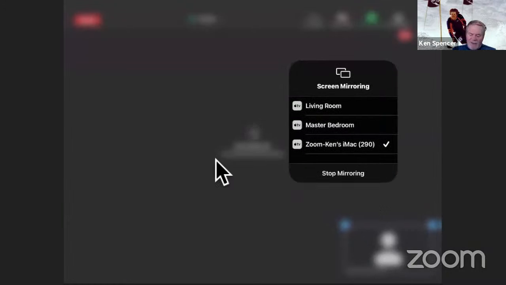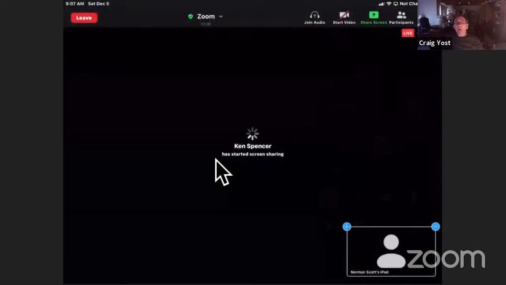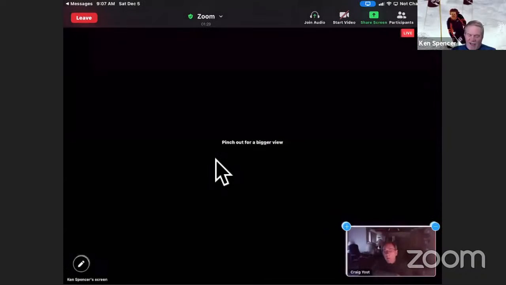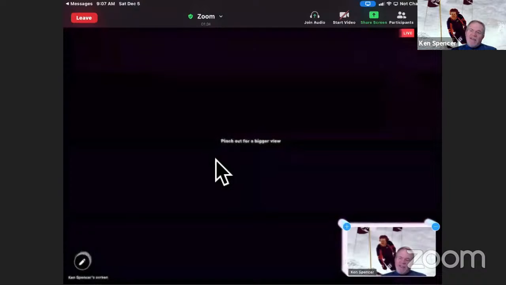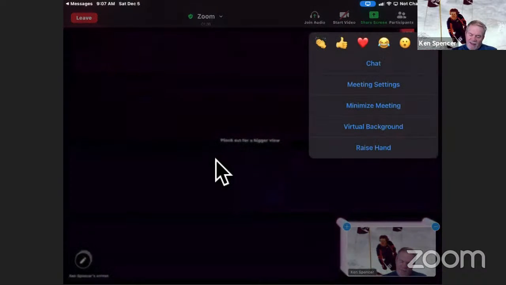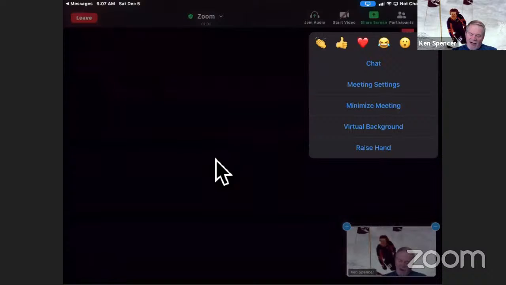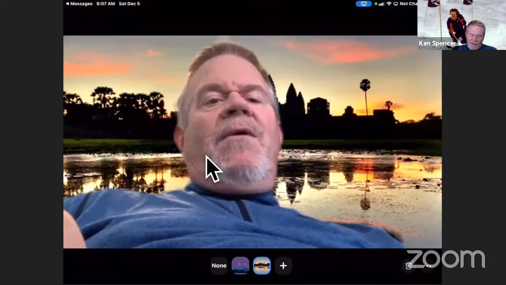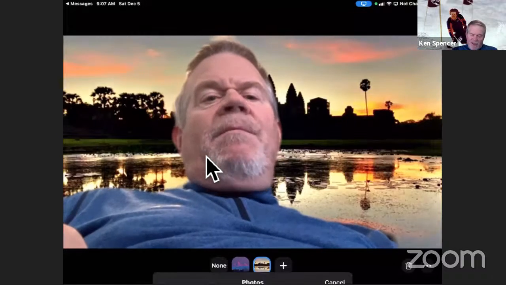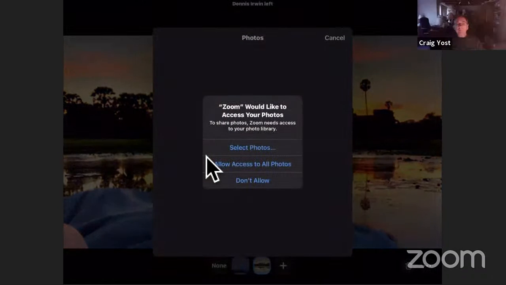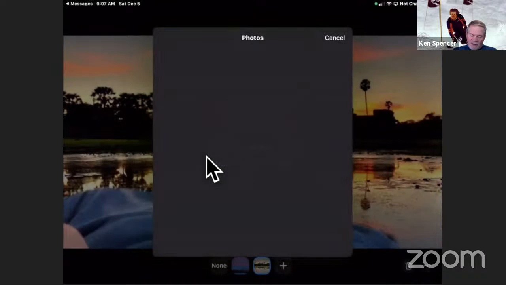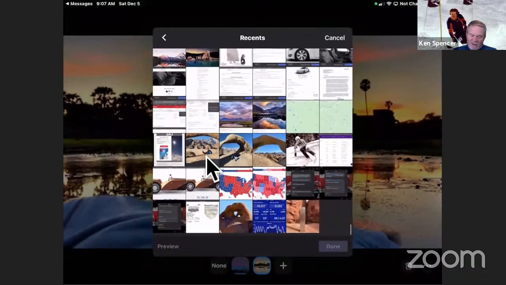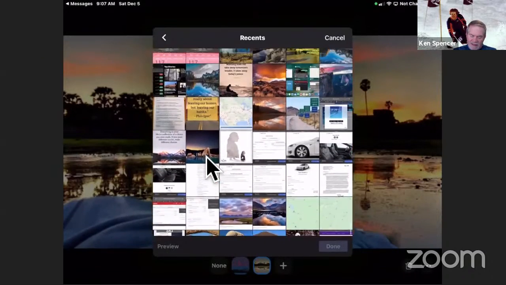Okay, you should see my iPad now. So on your iPad, in the upper right corner where there's three ellipses and more, you tap that. And then you tap virtual background. And when you tap virtual background, you hit the plus sign down below and you say select photos, or you say allow access to all photos, and then you select photos there, and it goes into your photos library, and you can pick out one of those scenes.